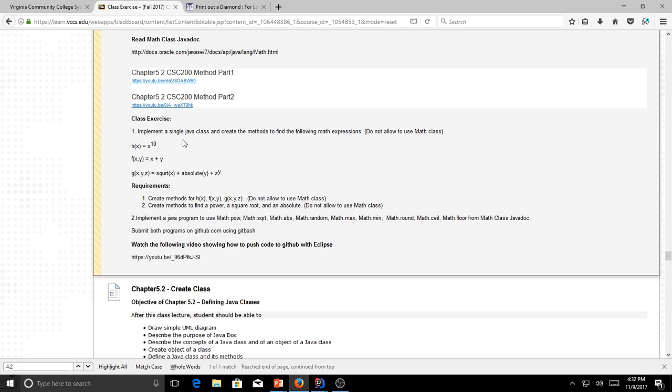So what does this method do? It will give you the exponent of x to the 10, the answer of that. And how about method named f, or in math just function f of x, y? So find the sum of x and y, right? So how about g of x, y and z? It's going to find the square root of x plus absolute y and exponent, z to the y, and sum of it. So you're going to write an application to create all of these functions or the methods, okay?